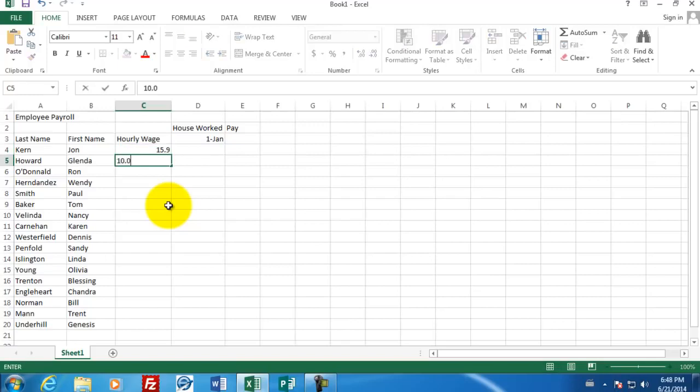You notice when you type in numbers, they are right justified. When you type in a person's name in your spreadsheet, they are all left justified. That's just a convention that Microsoft Excel uses so that you can identify letters versus numbers.